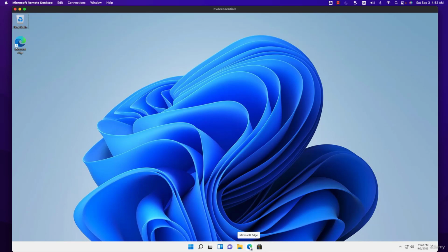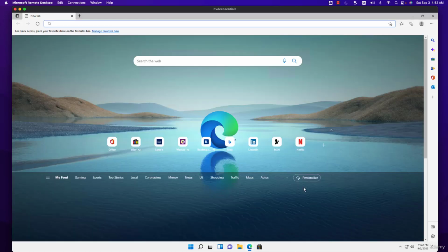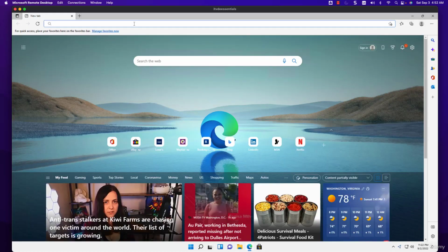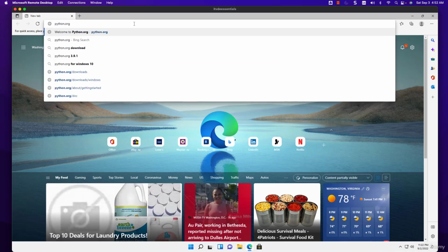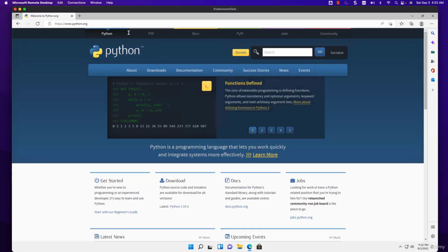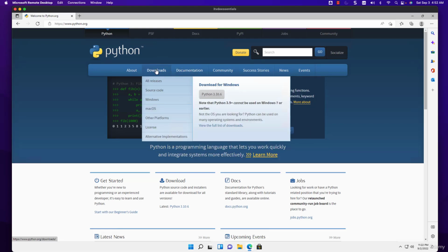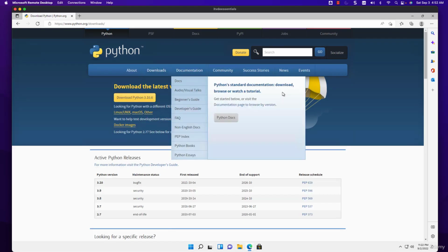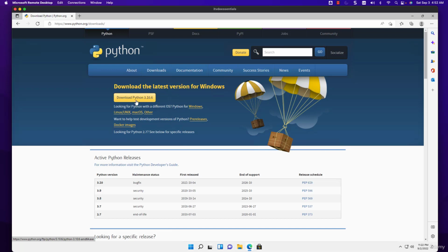Let me use Microsoft Edge here. You should be able to use whatever browser you want, depending upon your platform. In this case, let me go to python.org. It is the official website of Python. Once you are here, you should be able to click on downloads. You will see the latest version of Python here.